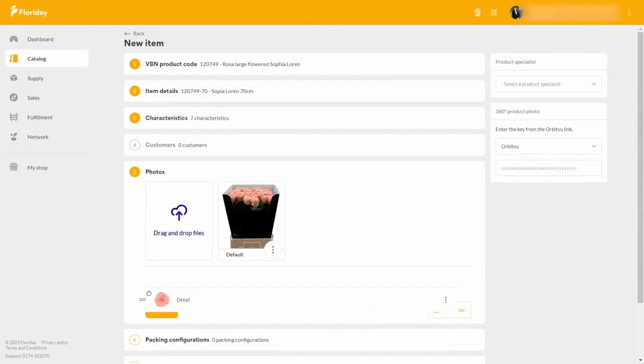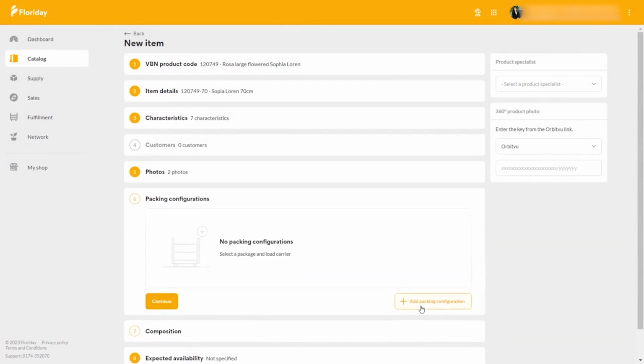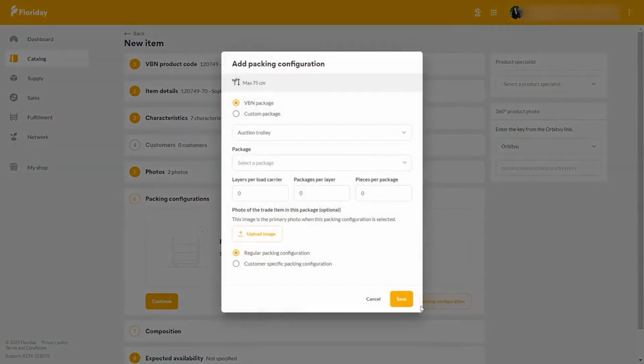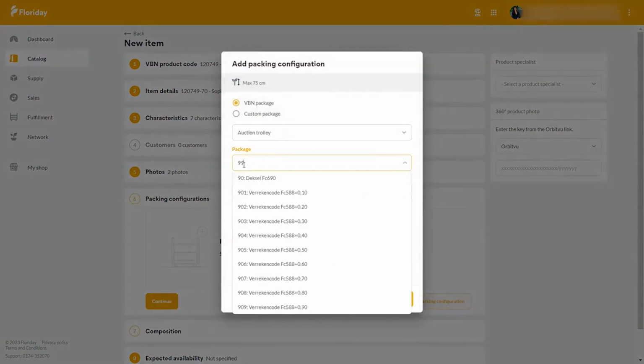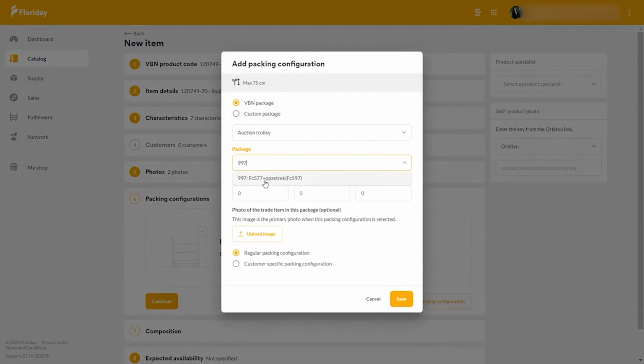Click on Continue. We continue with adding the packing configurations. In Packing Configurations, you specify the packing configurations for the item. You indicate how many pieces of a particular product are in a load carrier. Click Add Packing Configurations and then enter the type of loading carrier, package, and the number of layers per carrier, packages per layer, and pieces per package.